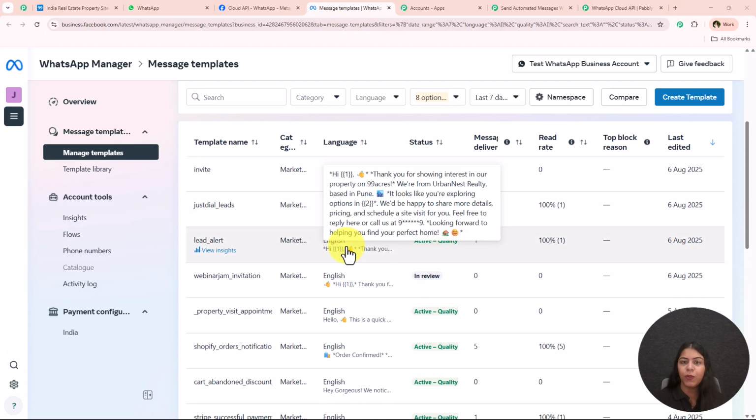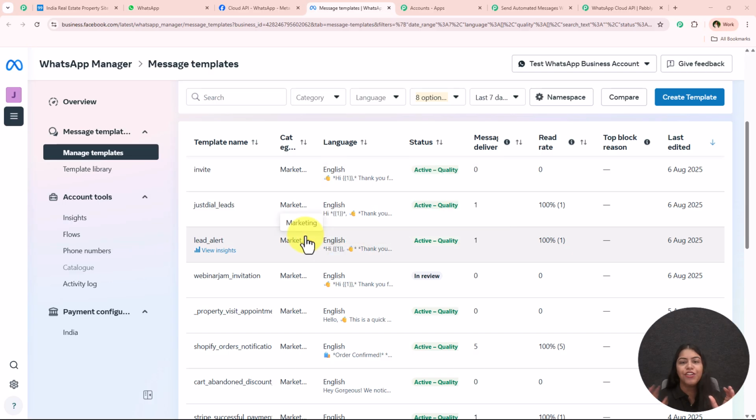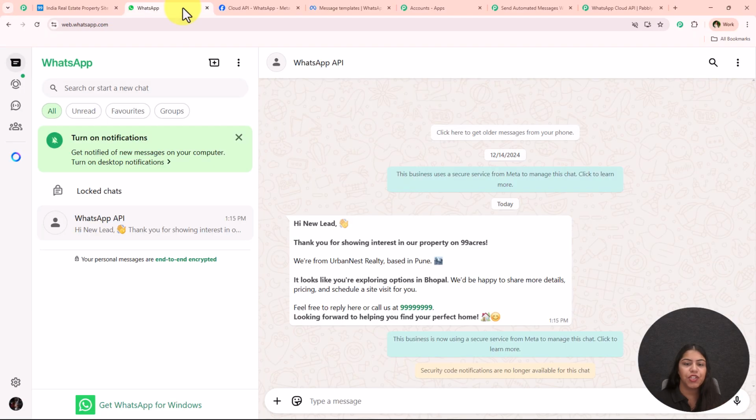As you can notice, in this template I have 1 and 2 in curly brackets. So you must be wondering why these 1 and 2 are in curly brackets. These 1 and 2 are variables, and they are going to change with every new message sent. And I want to replace this 1 with the lead's name and 2 with the area of interest. So I'm just going to show the WhatsApp message.